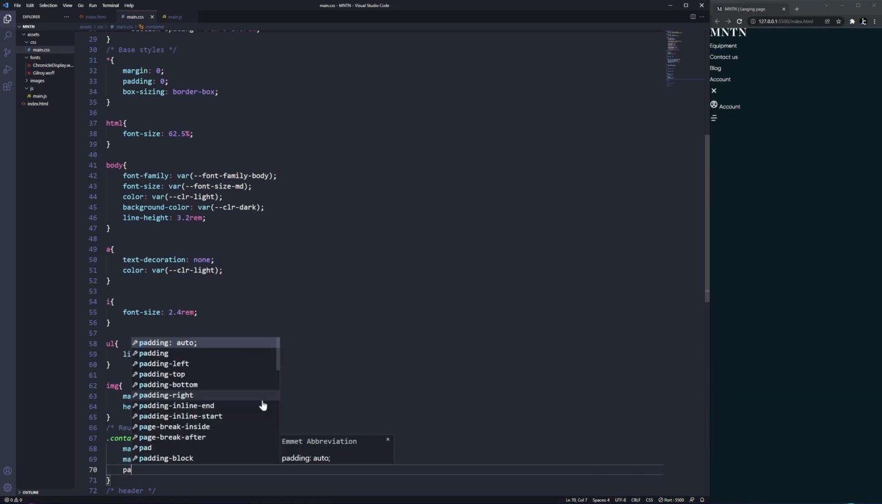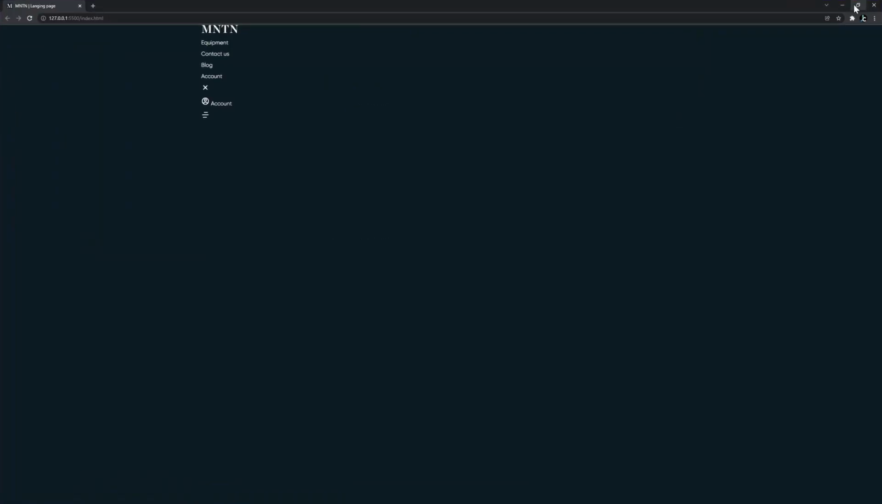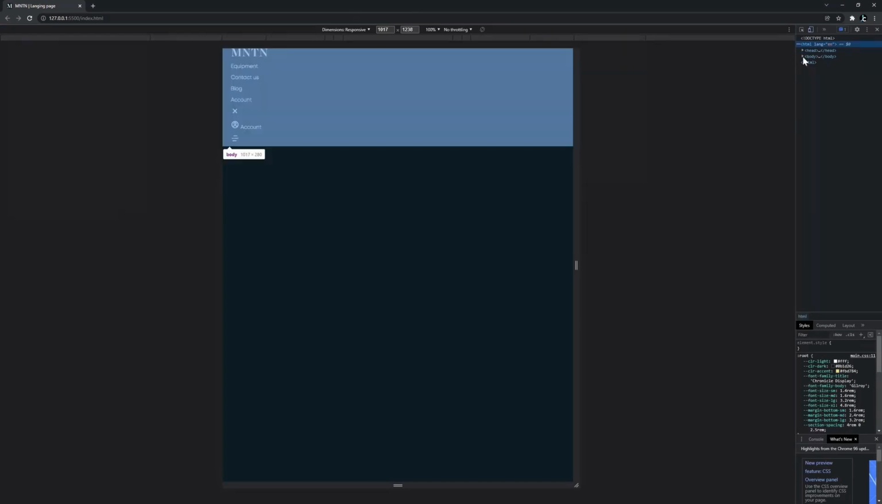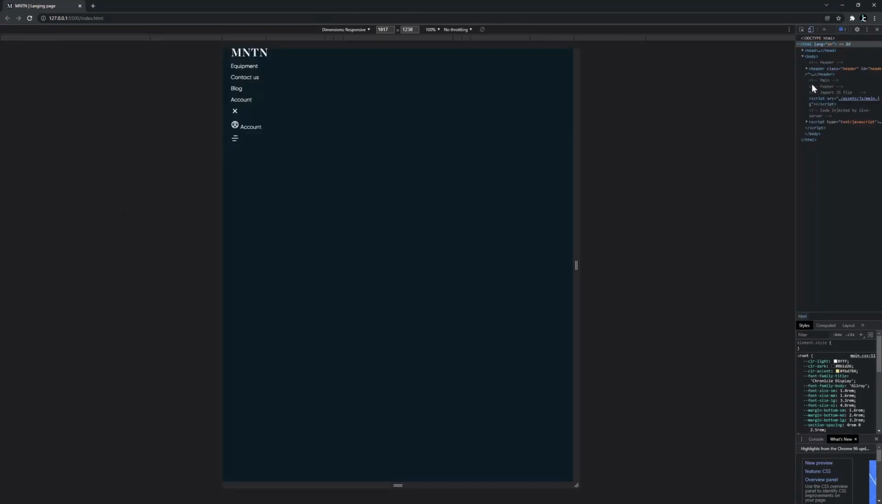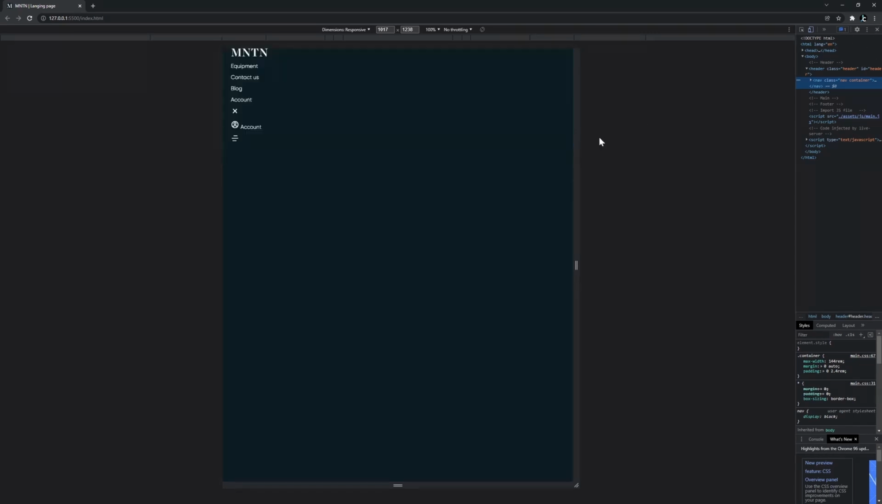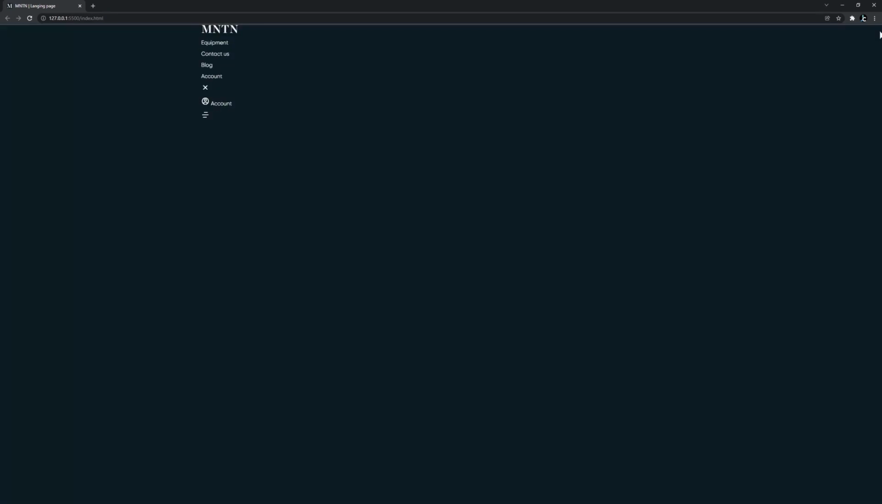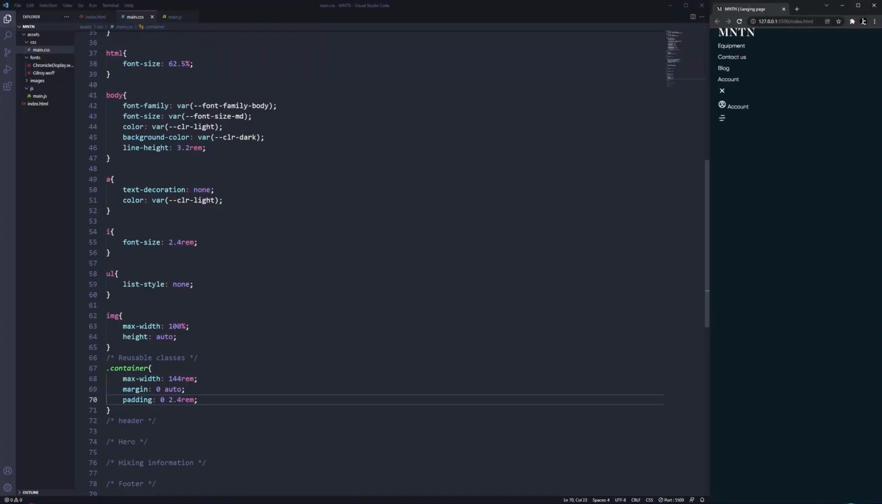Then I'll apply some padding, let's say 0 top and bottom, and then 2.4 rem left and right. And that's going to give us the spacing here that we want. And if I make this bigger, as you can see now, our container is going to be centered in the middle of the page, which is exactly where we want it, right here. Let me actually make this bigger, right there. So let's go back to the editor.